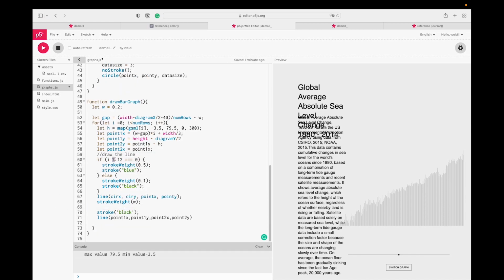We use modulo. We already introduced it in our last technical demo. It's very important. So basically, if the index can be divided by 12 and the remainder is 0, then we will color this line blue, and we will change our stroke weight to something else. Let's change the stroke weight to 1. And if not, then our stroke weight will be W, which is 0.2.